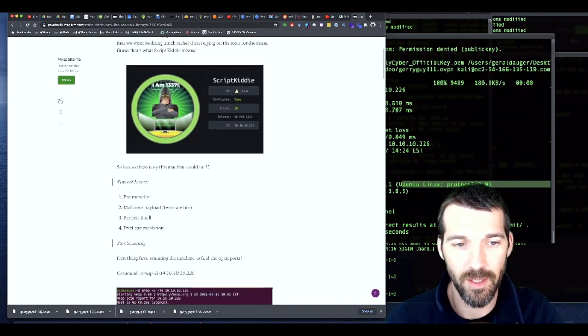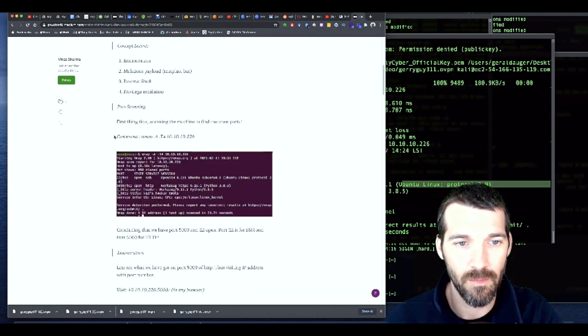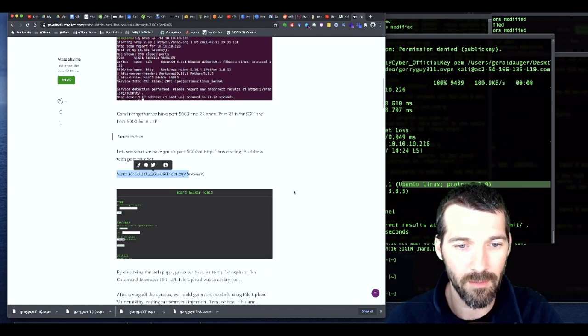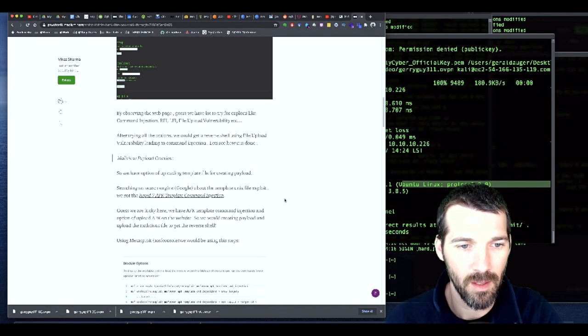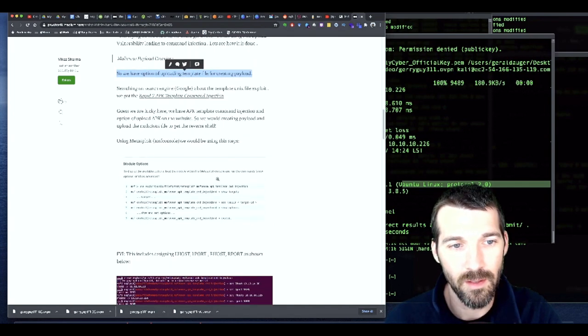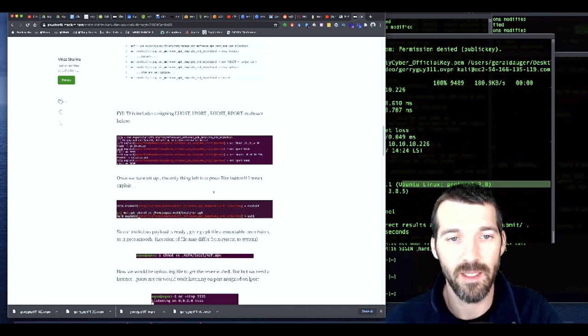Okay, so here's the concepts you will learn on this box. Yep, same command, right? Okay, yep. All right, so here we go. You have an option of uploading a template file for creating a payload. Okay, so looks like they use Metasploit. So again, you get it. This is basically a simple walkthrough.